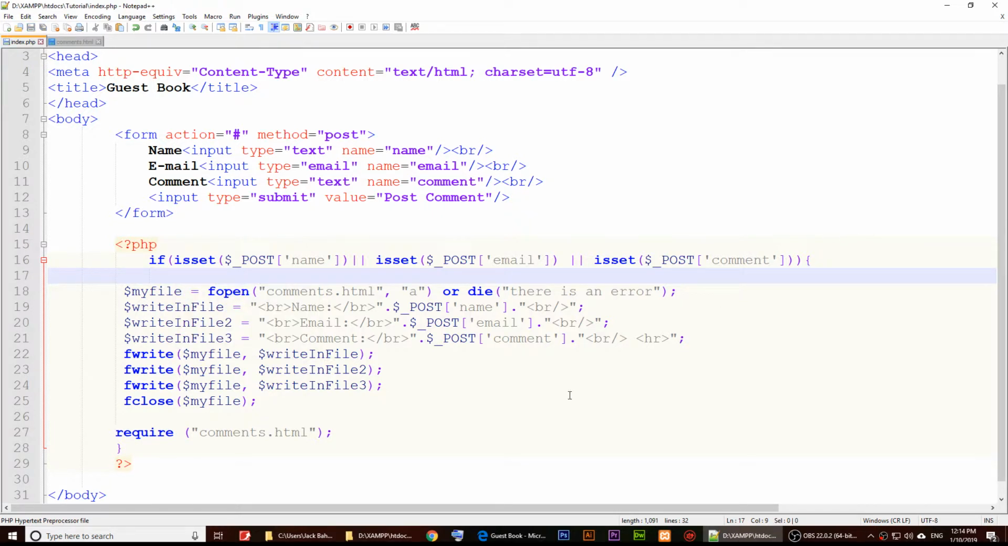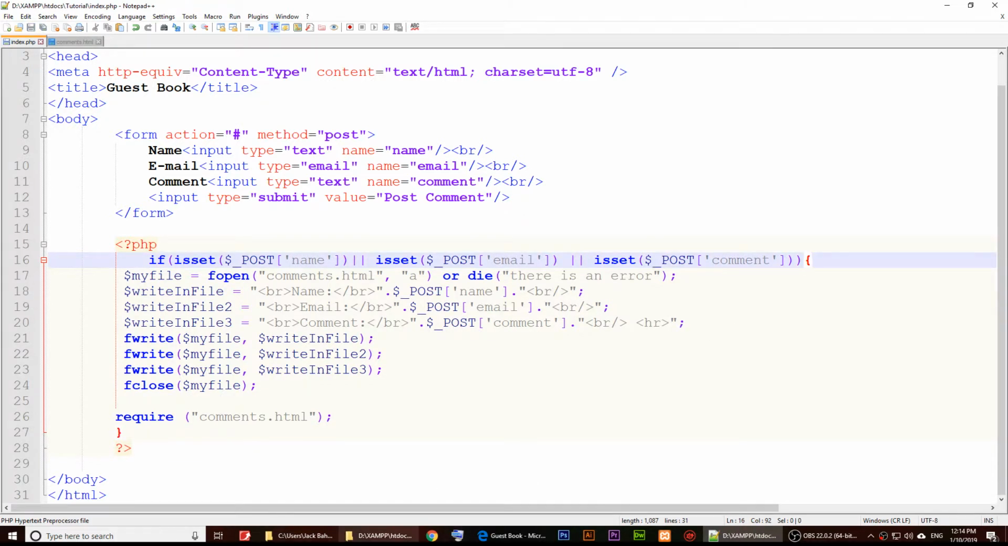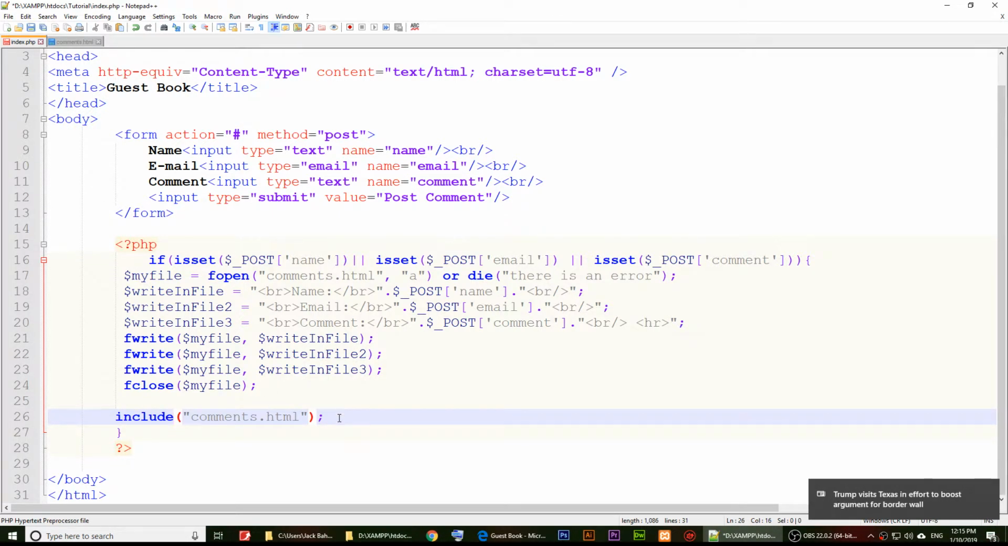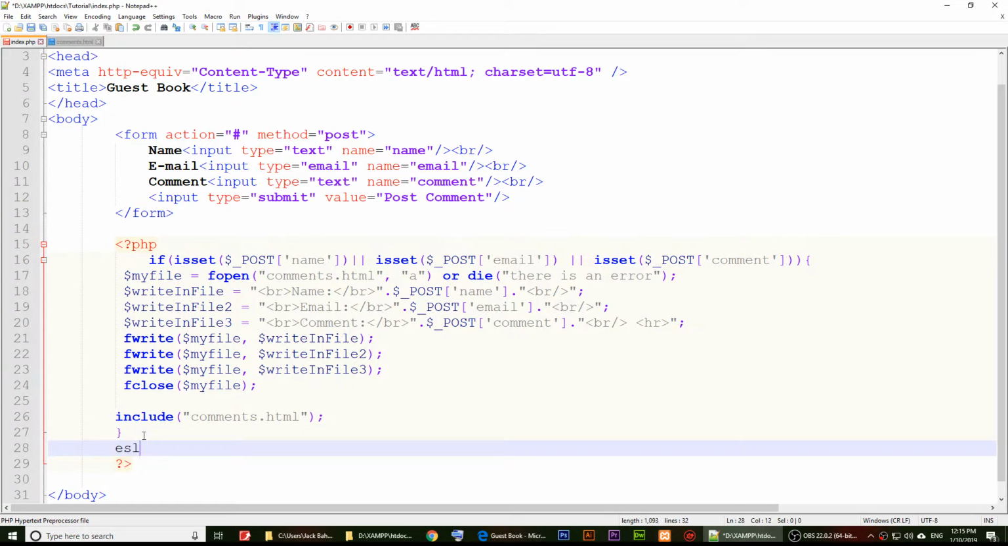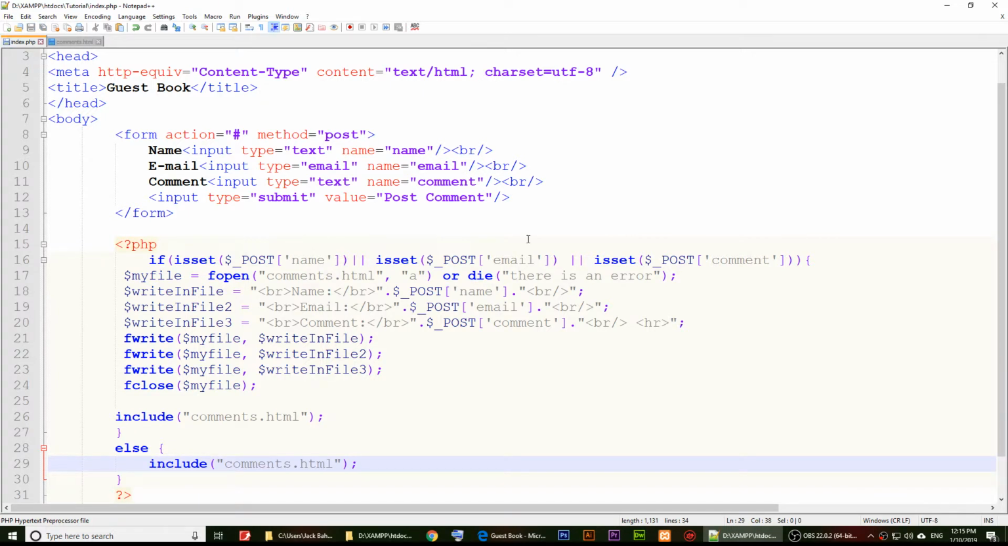Hang on, let's see what I'm doing now. I want to include that file here. So here's what's going on now. Okay, so require, I'm going to include this. So I'm going to say include. I should include this. Then I'll create another else statement. Then I'm going to include this here too.